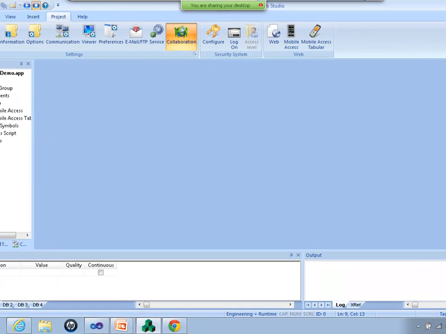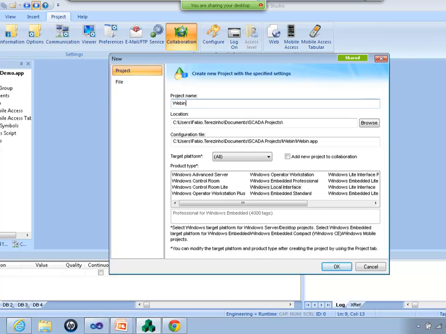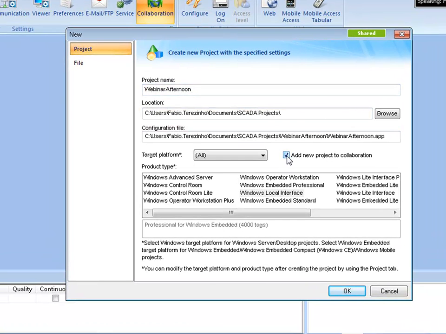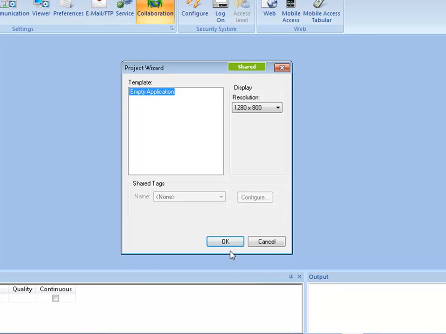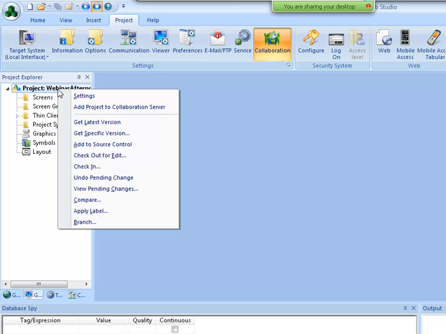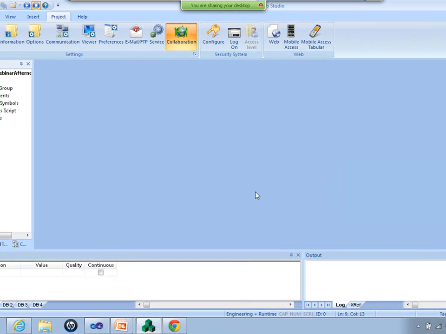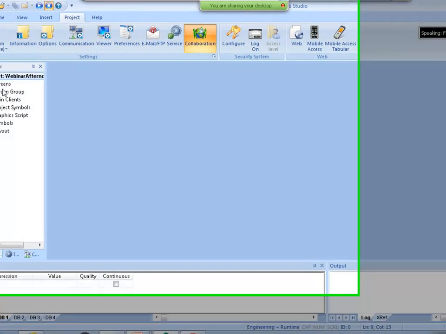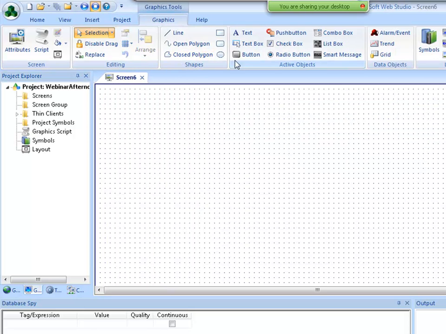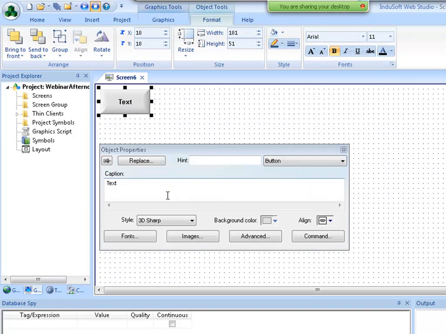And let me create a new project here. So I'm going to create a new project called Webinar Afternoon. I can check this checkbox, add new project to collaboration server. So as I create this project, it is automatically added in the collaboration server. If I do not check that checkbox, I can always add this project to the collaboration server just by right-clicking here on the project root folder and clicking the option Add Project to Collaboration. So now this project is on the collaboration server, and I can create different documents here, screens, scripts, different interfaces. For instance, I can create a button here, and let's say this button A.